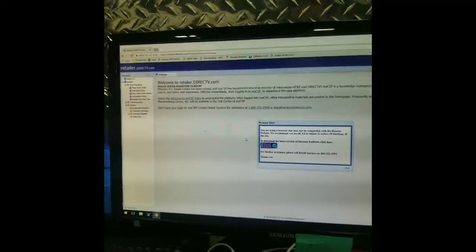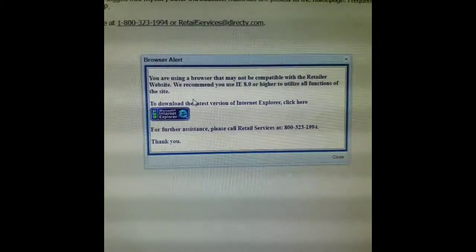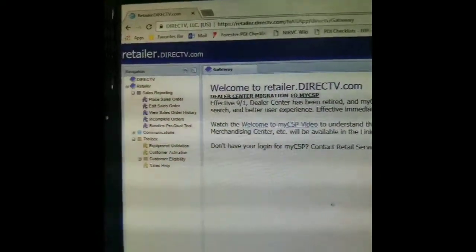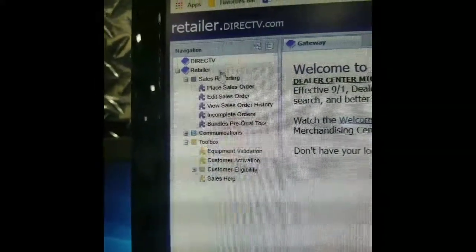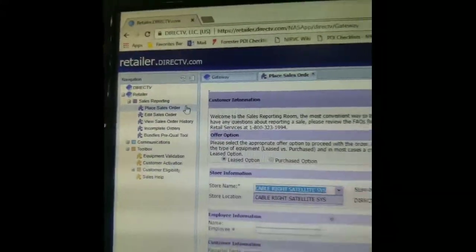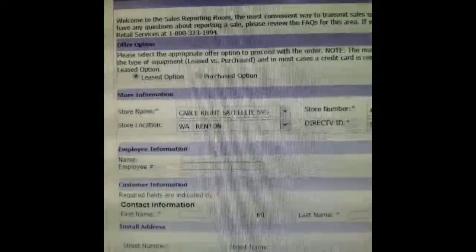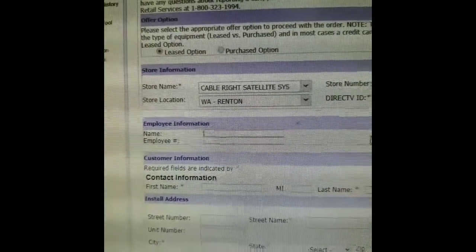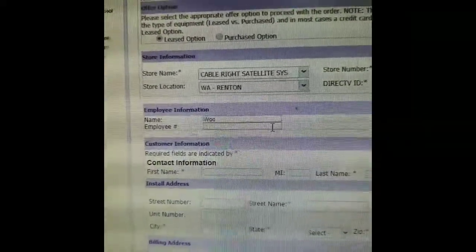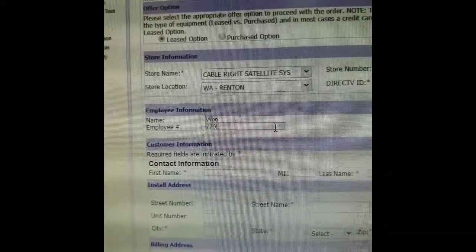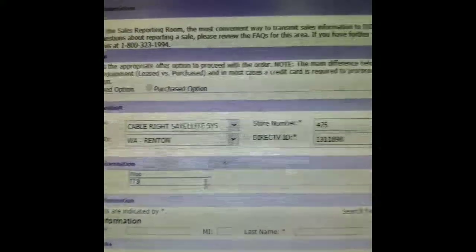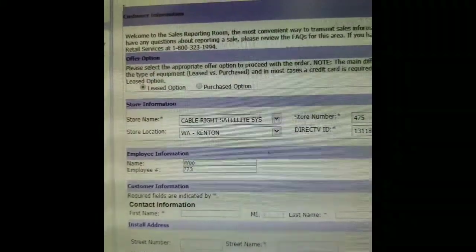you'll see this main DirecTV page. You can just close this little pop-up that comes up. Over here on the left corner, you'll see all these options. We're going to hit place sales order. Name, we're going to put my name for now, Woo, and employee number 773. Guys, as we set up your accounts, you will be issued an employee number, and you'll put your employee number there. The information above will always pop up.